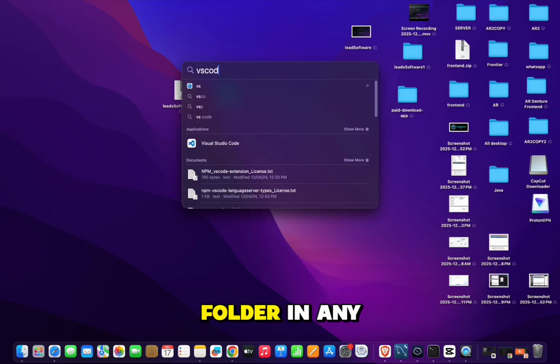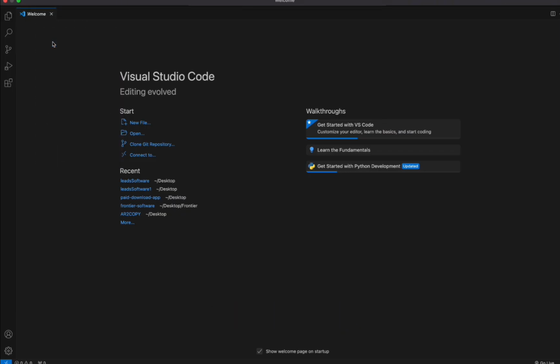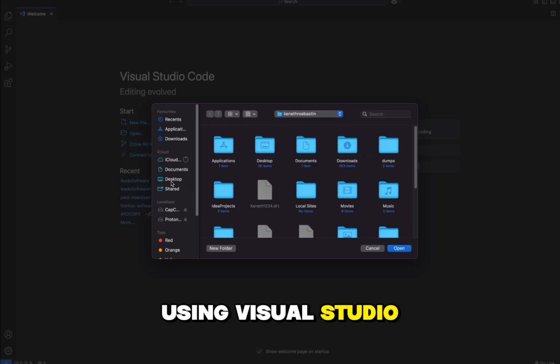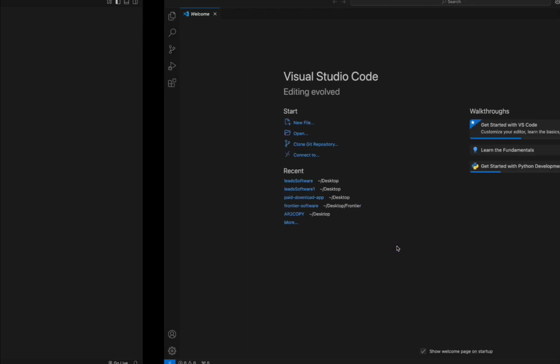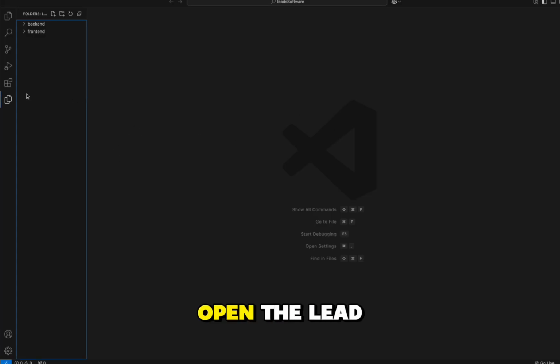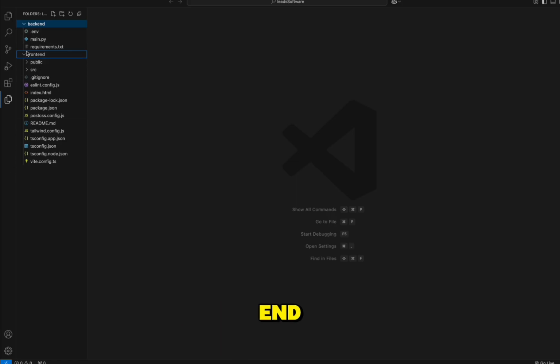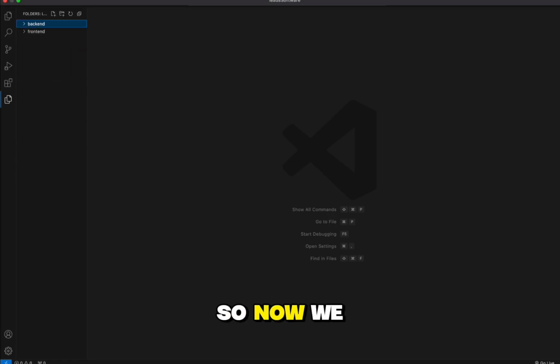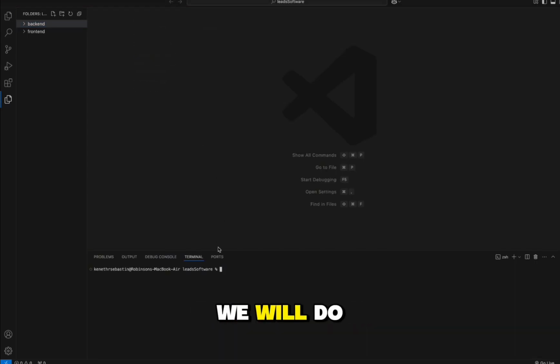Now open this folder in any code editor. I will be using Visual Studio Code. Okay, once we open the lead software project folder, we will see two folders, backend and frontend. So now we will open a new terminal in VS Code editor. Now we will do cd backend to get into the backend folder. Okay, now we are in a backend folder.